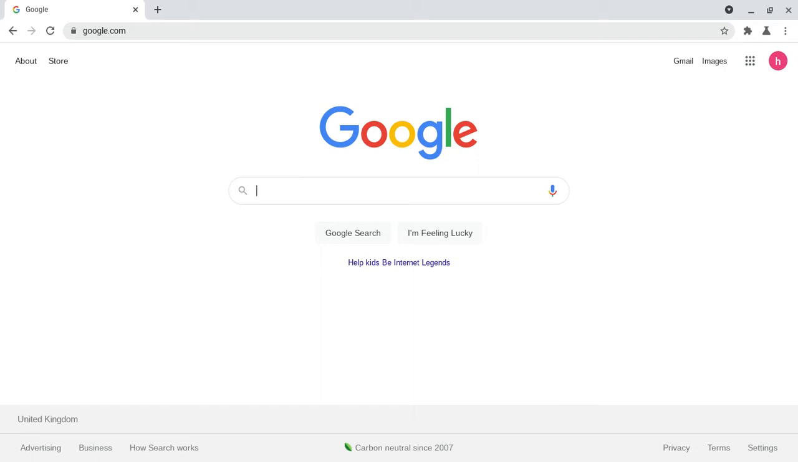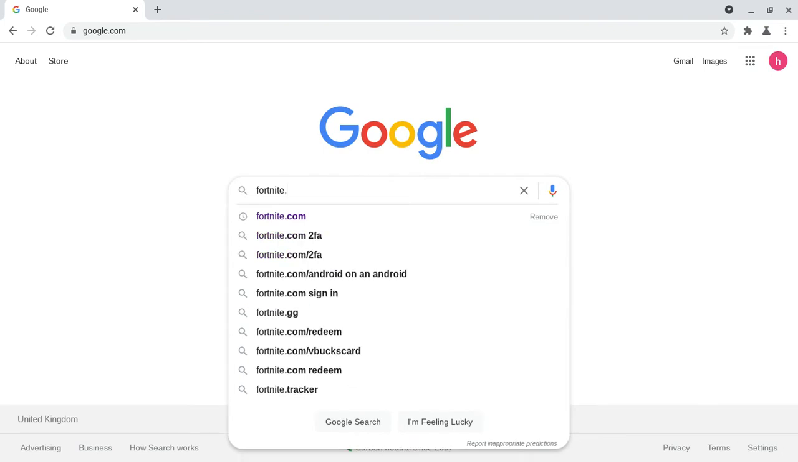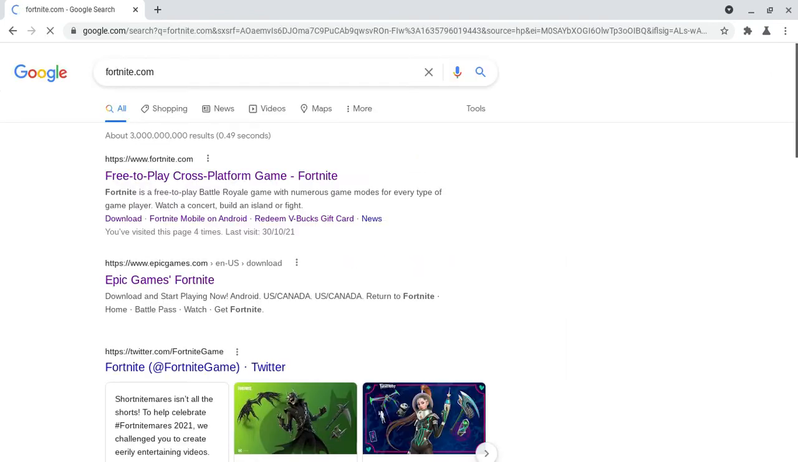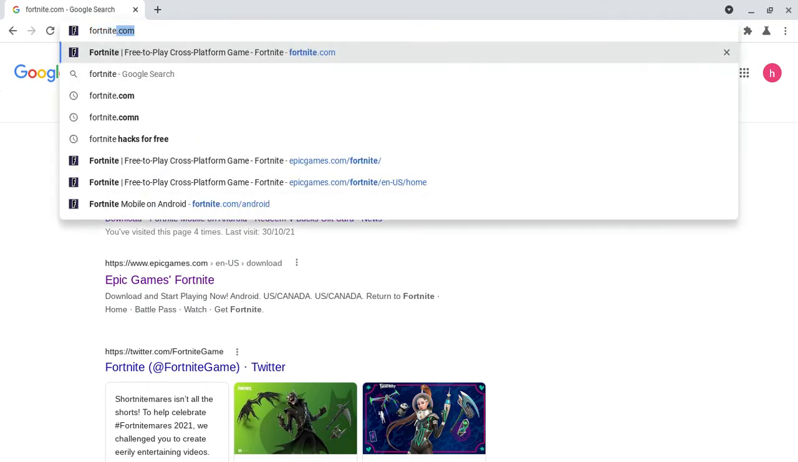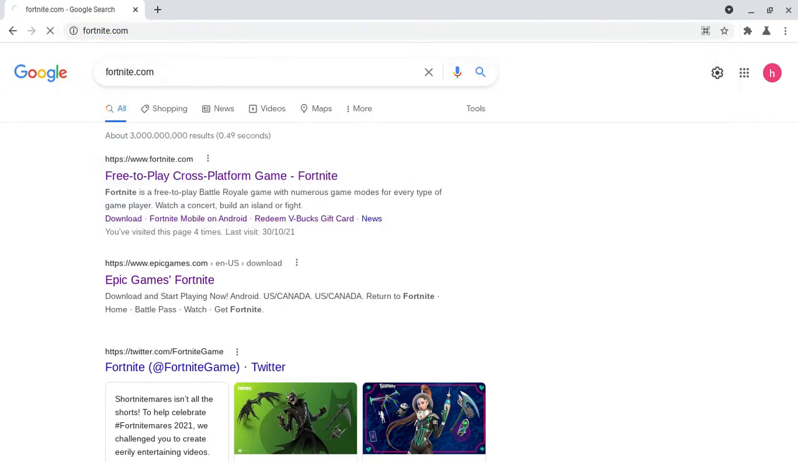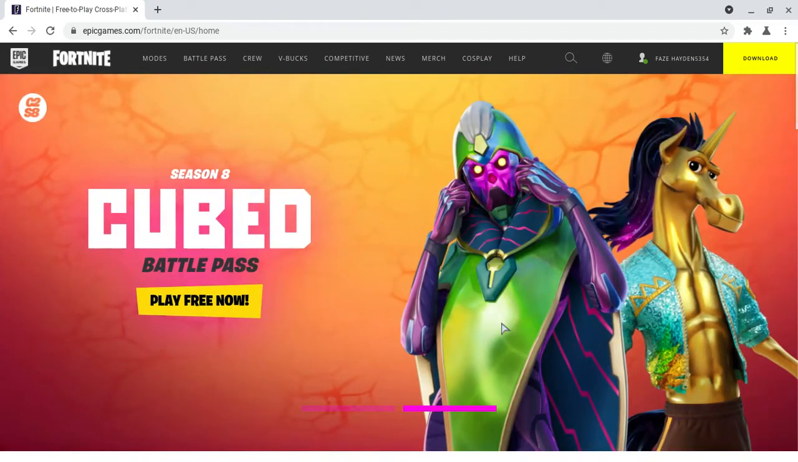So all you need to do is type in fortnite.com. Also, you need to head down on fortnite.com. Go. So you're on top there. Then sign in your account.